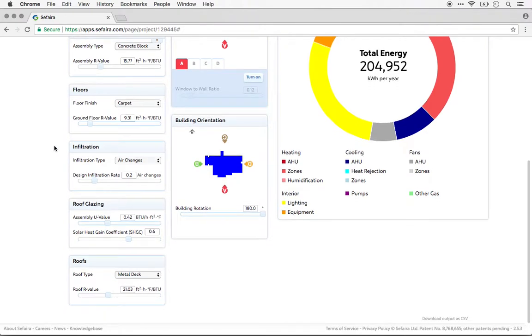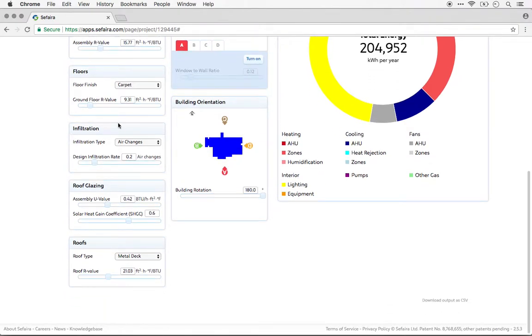Below that is infiltration. Now, depending on the code or standard that you're using, you may measure infiltration into the building in different ways. You can measure it in terms of air changes, in terms of CFM per facade area, or perhaps in terms of crack infiltration. And that is the perimeter of openings through the envelope, like windows and doors. So you can input the infiltration for your building in any of those ways.